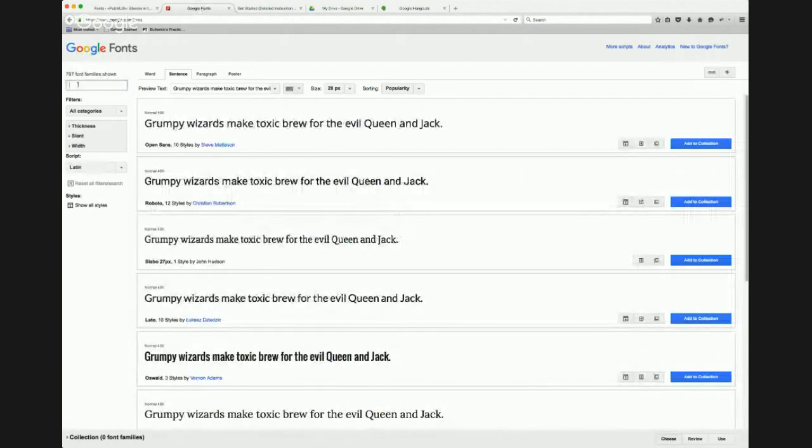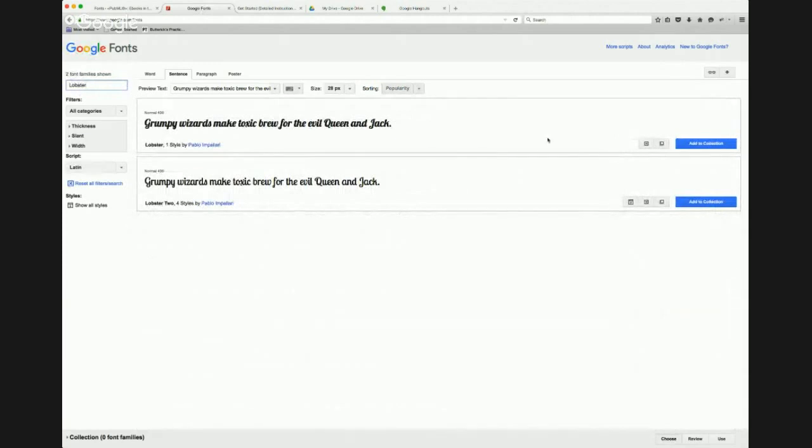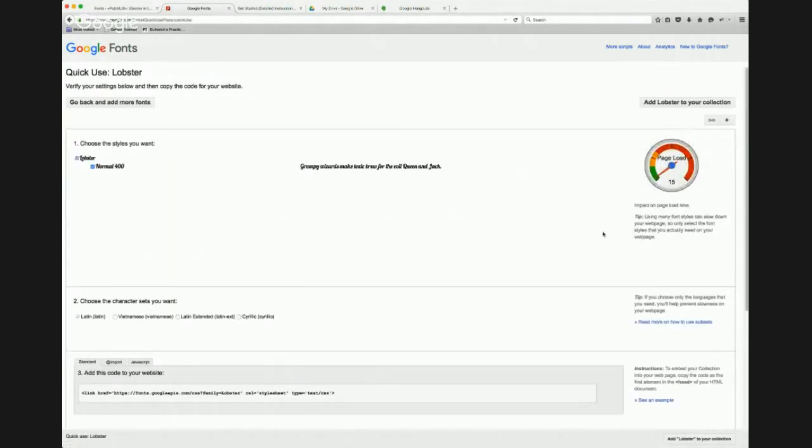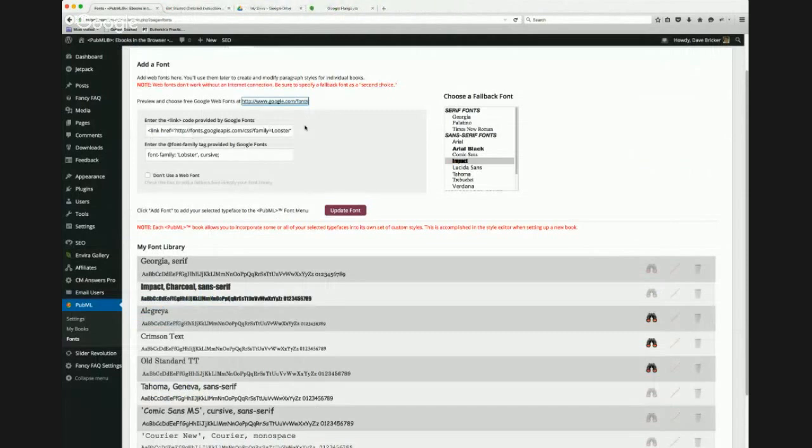And let me look for that font, Lobster. And here it is. There's the preview, that same window that we opened that shows you the characters in that font. And if I click the Quick Use tab, you'll see that it's very light as far as page load. And then they give me a link code, and they give me a font family code, Lobster, Cursive. And these are what I've pasted in here.